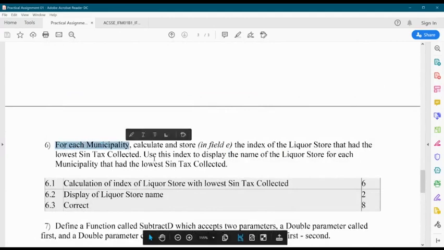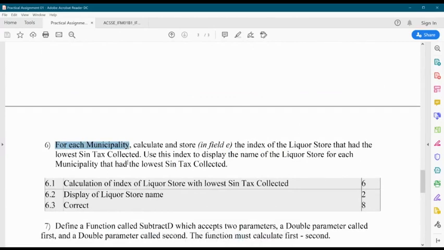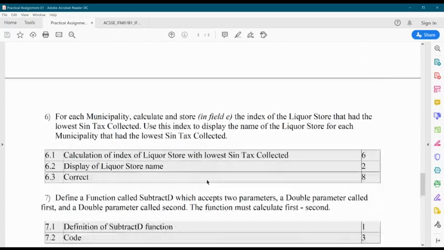For each municipality, calculate and store the index of the liquor store with the lowest tax collected. Right, so this is just a basic minimum calculation. You've done these countless times in Infos 1A, so it shouldn't be too much of an issue, but we'll go through that very quickly. Use this index to display the name of the liquor store for each municipality that had the lowest tax. Okay, cool. Calculate the index.